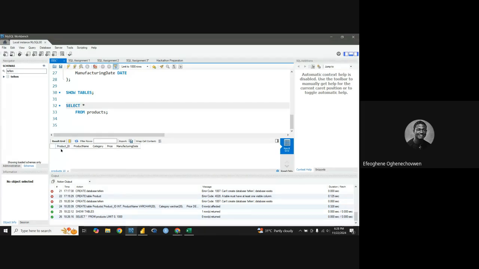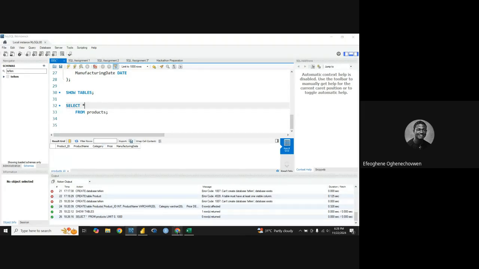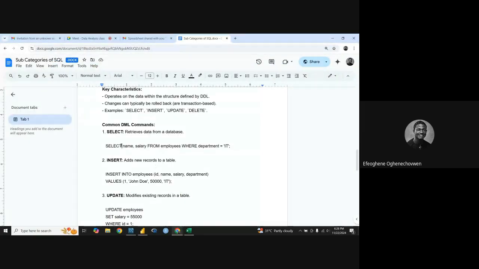We've not begun to insert data into the columns. So it returns all the column names in the data set or in the table and their respective values. But now we can't see the values because we've not begun to insert data. So that's it for the select keyword.